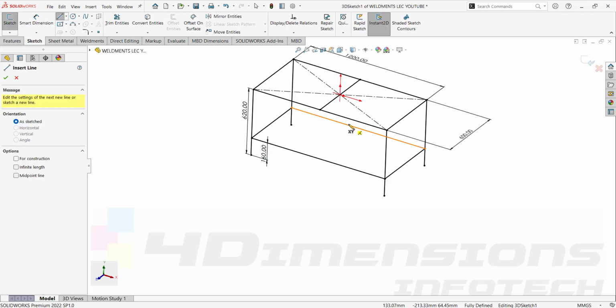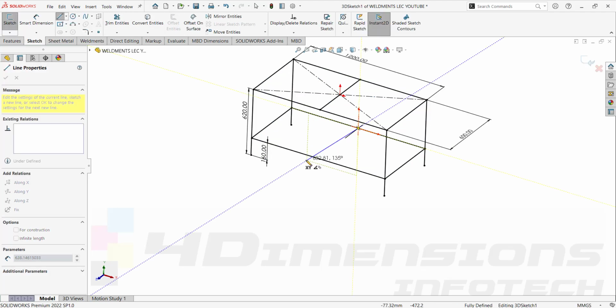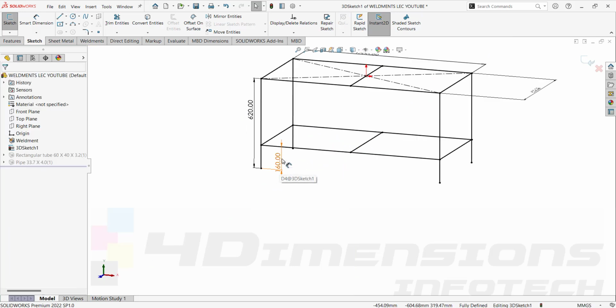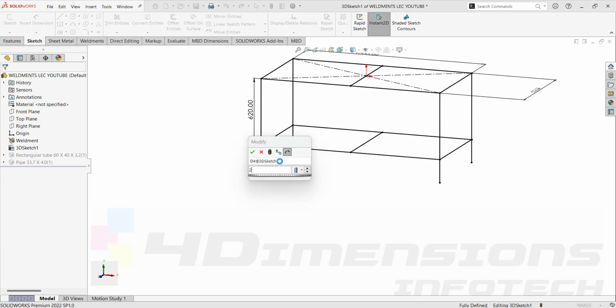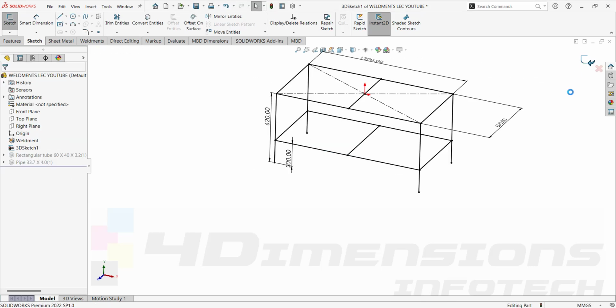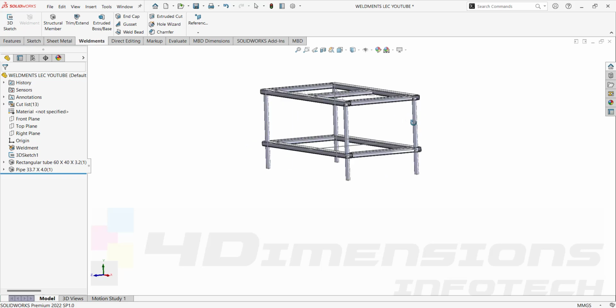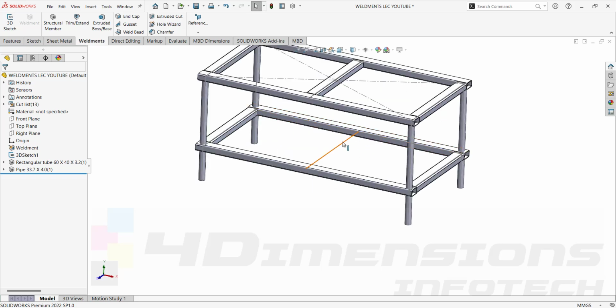I'll add one more line here. We'll also update the height. I'll say 200 mm. Exit. There will be no change in the structures there. And now I want to add one more group here of the same cross section. Now I want to add one more structure here. It should be in rectangular cross section only, but the size will be a little bit smaller or customized here.